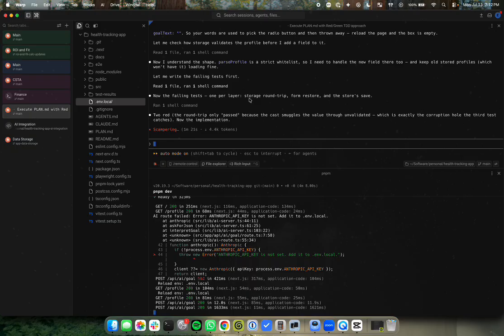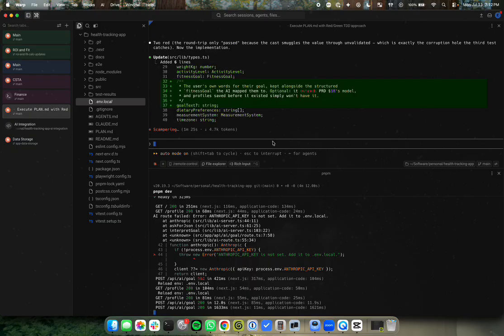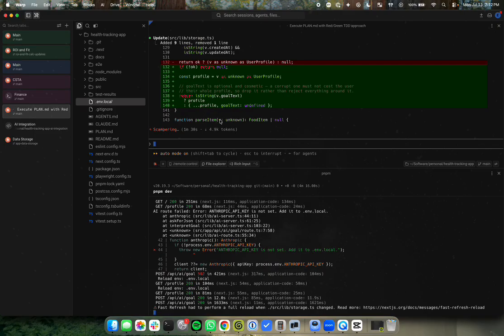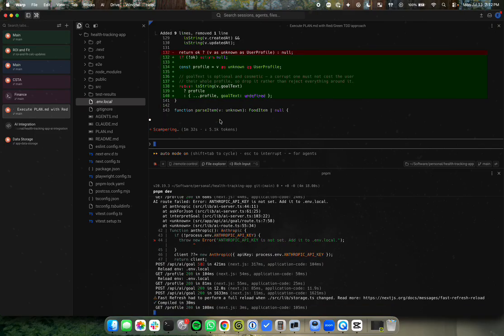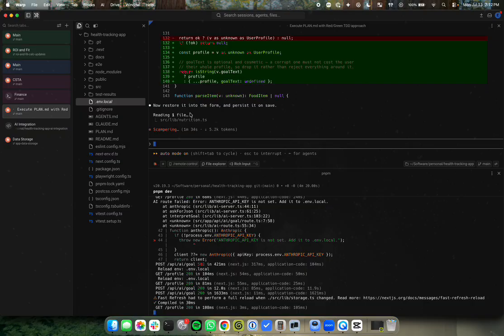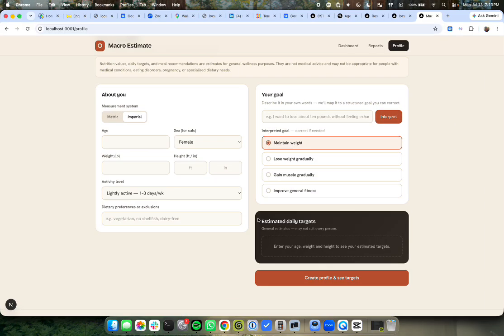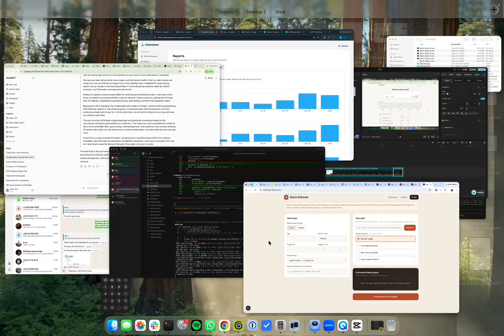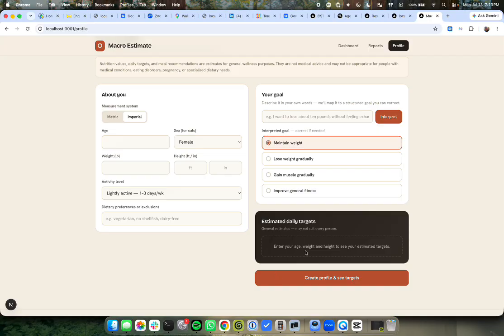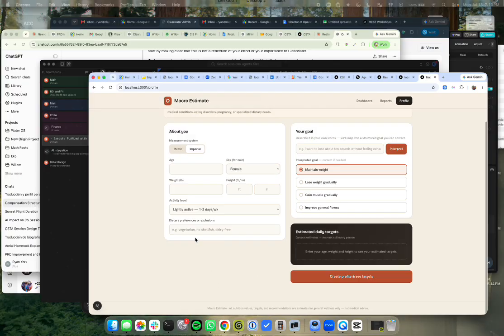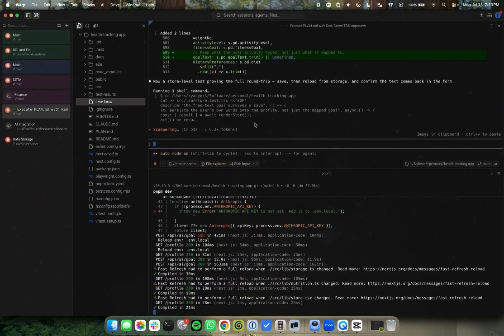Okay, so it found the problem. It's working on fixing the problem. And now, again, we don't really need to sit here and go line by line at the code. Not super important. Okie dokie. Let's see what we got here. Oh, and it cleared out my form too. I wish it hadn't done that, but that's just how it's building.